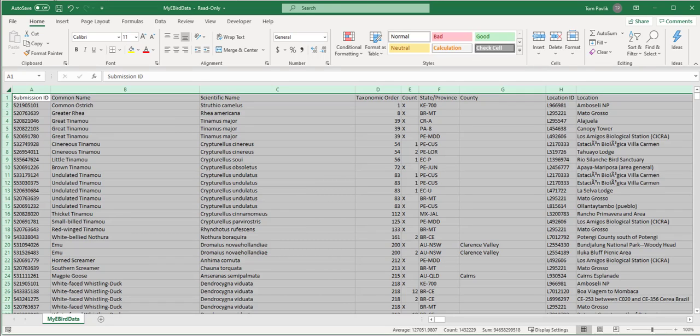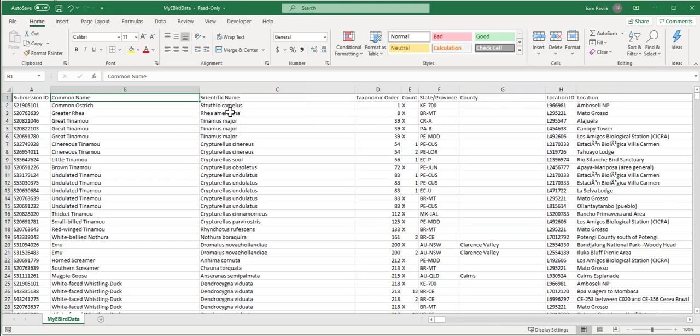So after thinking about this, I know that I only need to know the common name, the state province, so common name, state province. I also need to know which county, and of course the date. So I'm going to delete all of those columns that I don't need.